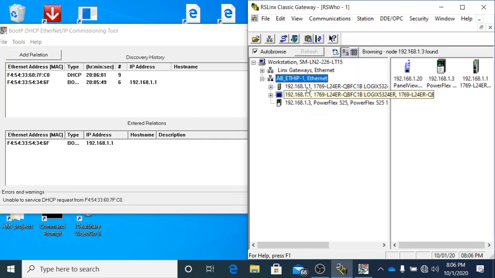The main thing is look for the address. See, it's a .1. That's exactly what we were pushing. We pushed this address to a device. So even if that right there was a question mark because we didn't have the most up-to-date EDS file, you do know that it's the right device because, one, look at the IP address. Then the next thing is look at this 1769-L24ER-QBFC1B, which is the catalog number of the controller, the PAC controller that we're using for this class. So with those things right there, you should be able to determine this is the correct device.